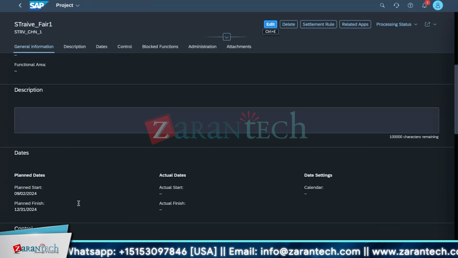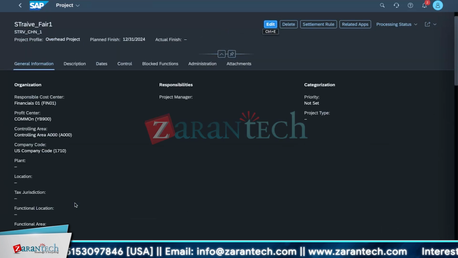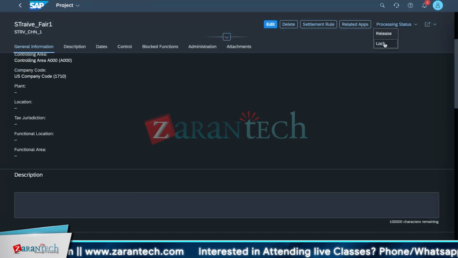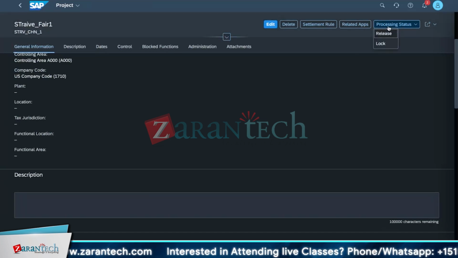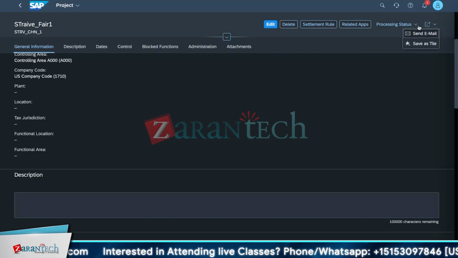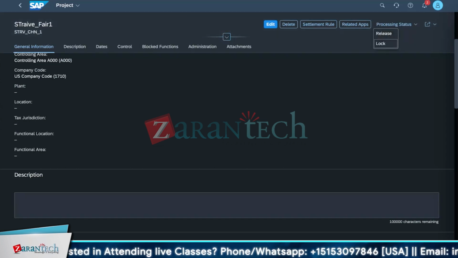So you can see all the data regarding the project here. Okay, so now this is a created project, right? Now you have to modify that. If you have to modify that, when you go deep down into it, we can see the processing status. See here, the processing status is having release and lock. That means you can release a project status or you can lock a project status from this particular app itself.